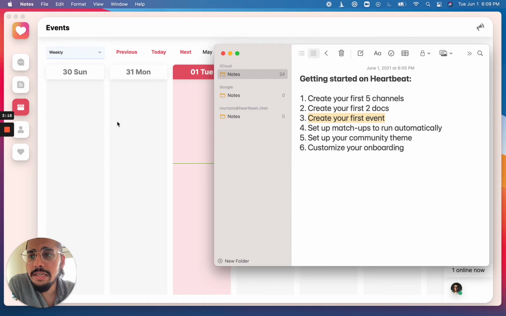We have another video that I'll post to the side of this that shows how to actually go through the setups of integrating with Google Calendar and with Zoom.